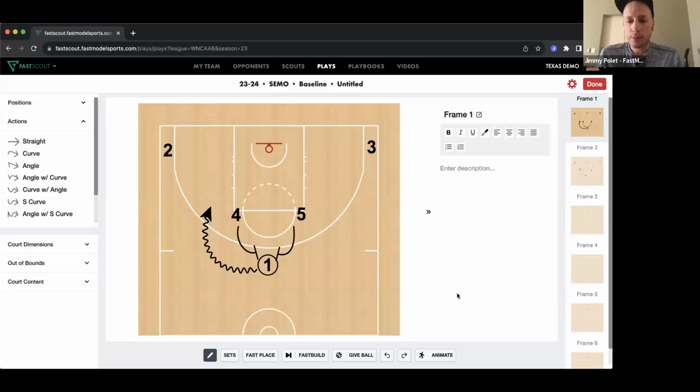So in terms of building a play, that's the quick, easy way to do that. Are there any questions at all so far about drawing a play like that? It doesn't look like it.